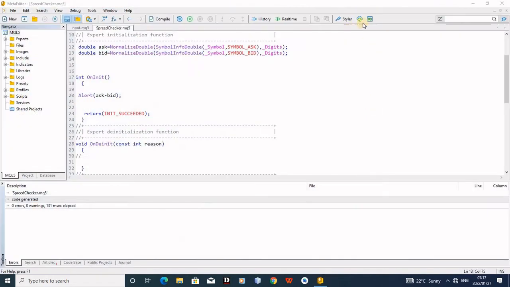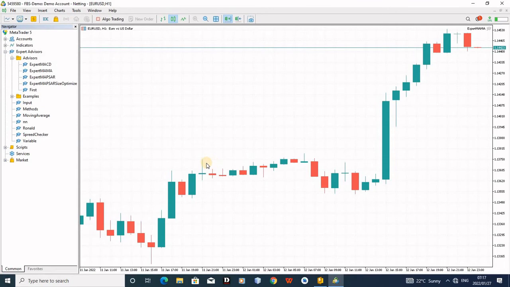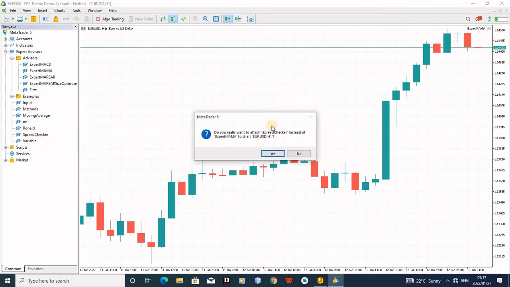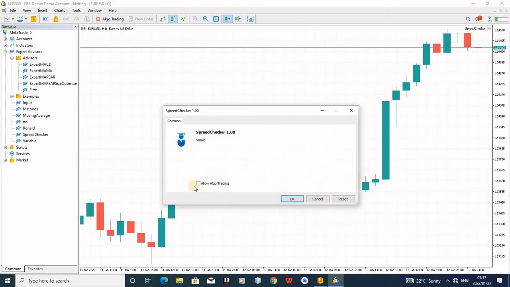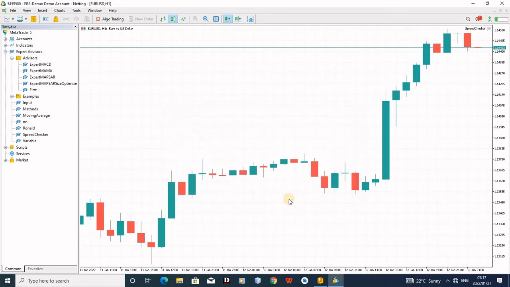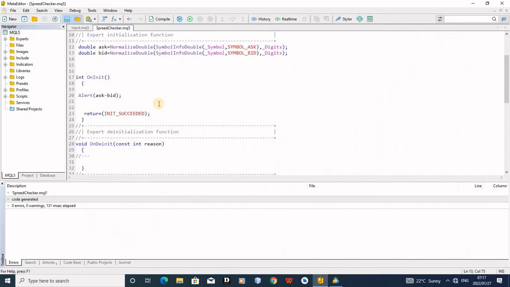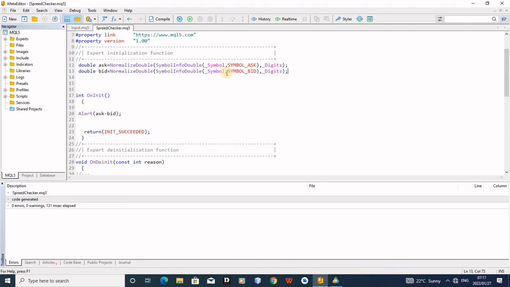Then let me open our charts. Remember our robot is named spread checker. We just want to check the spread. Let's look. Okay, here is our robot. Drop it on the chart, and then let's allow the trading stuff. Nothing comes. Okay, which means there is something which is not all right here.